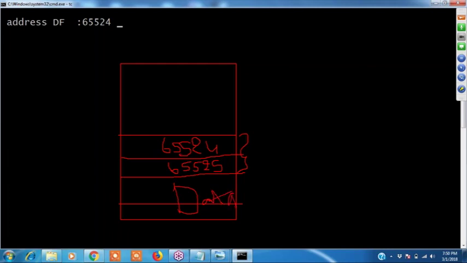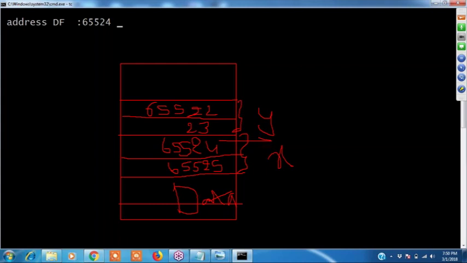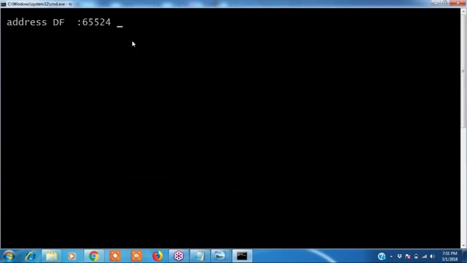Now where will the y value be stored? Tell me, guys, where will the y value be stored? 23, 22. And 23. Very good. Now it is stored at 22, so 65,522, right? This is 22 and 23. That is the y address. Okay, we'll check it by printing. This is the y address, this is the x address. X address is 24 and y is 22. We check it.